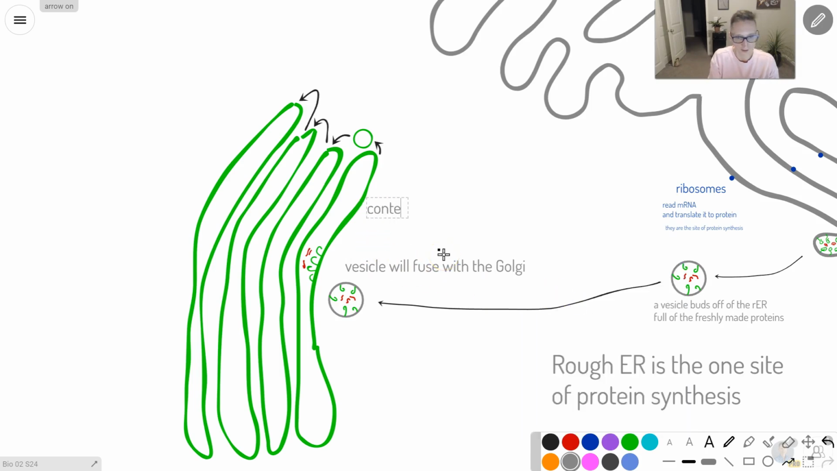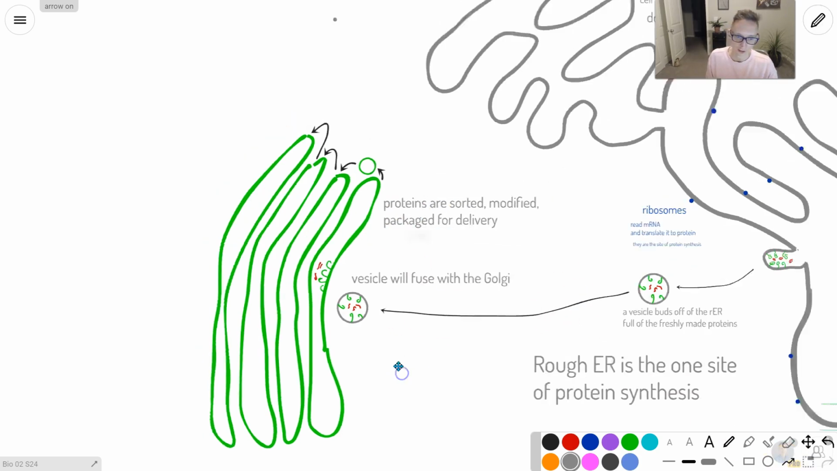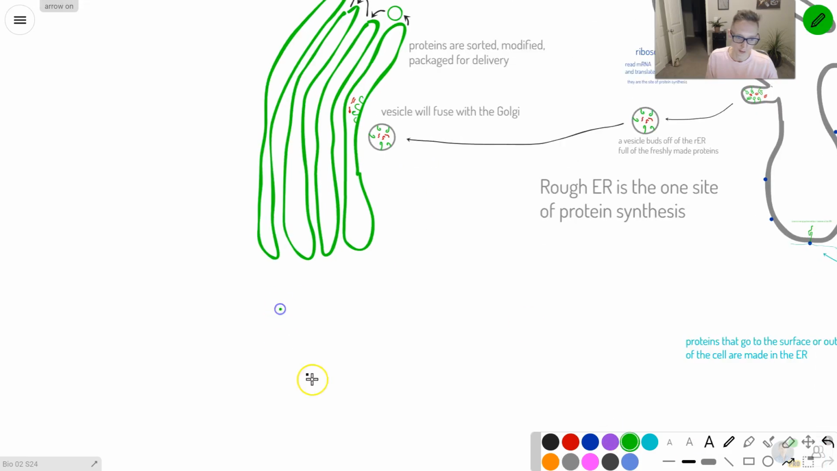And then the contents, the proteins, are sorted, modified, and packaged for delivery. It's pretty nifty. It's like the Amazon warehouse of the cell. And this is the Golgi apparatus. That's what that's called. It's got a cool name.